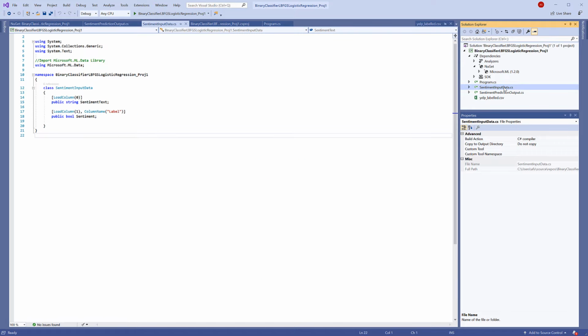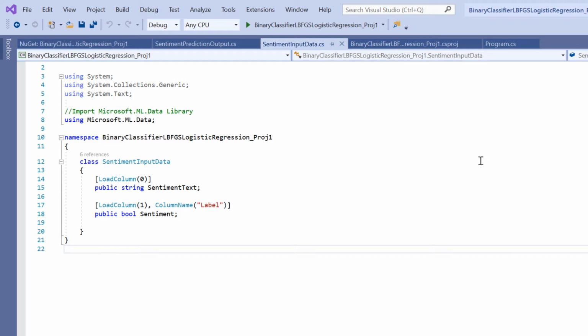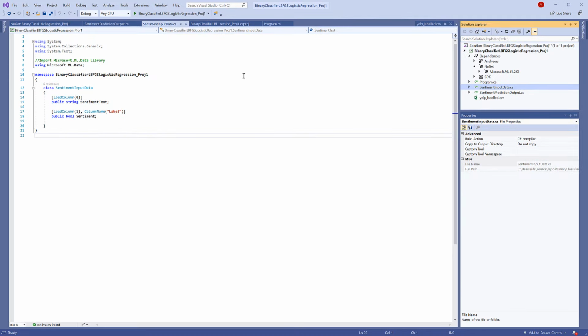This is the same file that you have seen as part of chapter 3, SDCA logistic regression. Here under binary classifier LBFGS logistic regression project 1, we have the class SentimentInput with two properties, public string sentiment text and public bool sentiment, and the same LoadColumn 0, LoadColumn 1, and these are meant to import the data from the training data file. Most important here is making sure that using Microsoft.ML.Data has been imported to have the classes and methods that we need to import data for training the machine learning model.